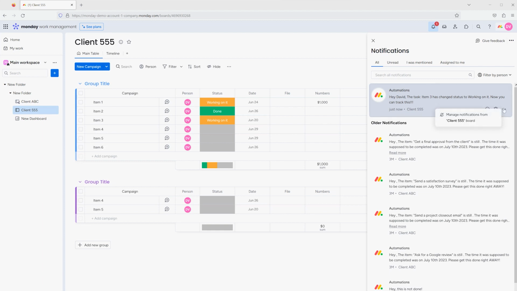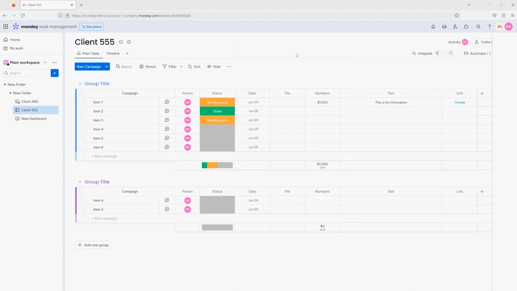Now I can mark this as read. I can delete it, or I can manage the notifications on that specific board. Right now, I'm just going to mark that as read, which I did. So now I'm going to show you another really great automation.